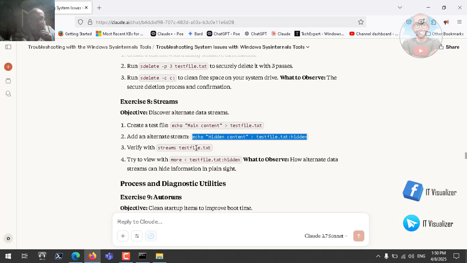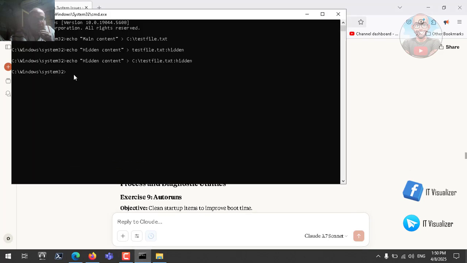So I think this utility can let us see the hidden content. Let's try streams, text file to text, verify. Try to view with more. Let me see what this means. Okay, streams. Let's see if we copy it like that, and then we have it like this. Okay, and then we put it like this, C, and then like this. Let's see what this will do.